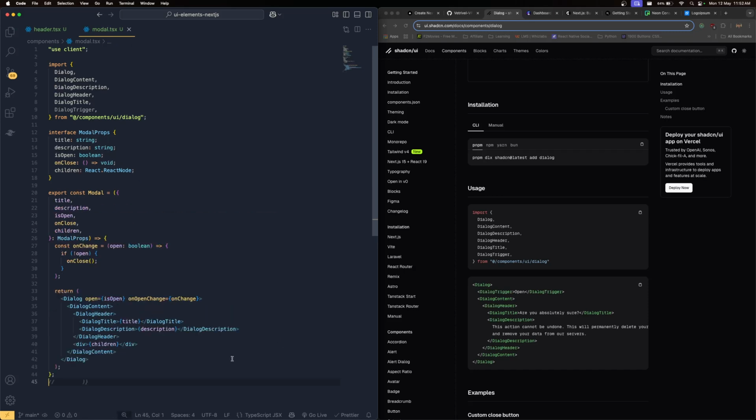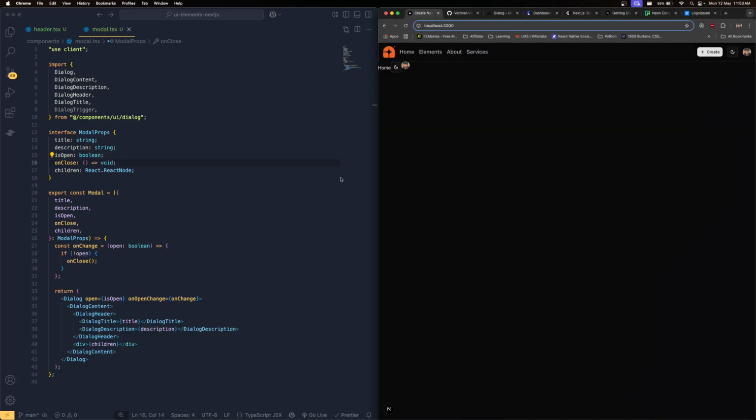Okay, this is the reusable modal component. Now think about it, if you are planning to create any modals or anything, all you have to do is use this reusable component in order to create that modal more effectively. So now we need a modal for creating it.